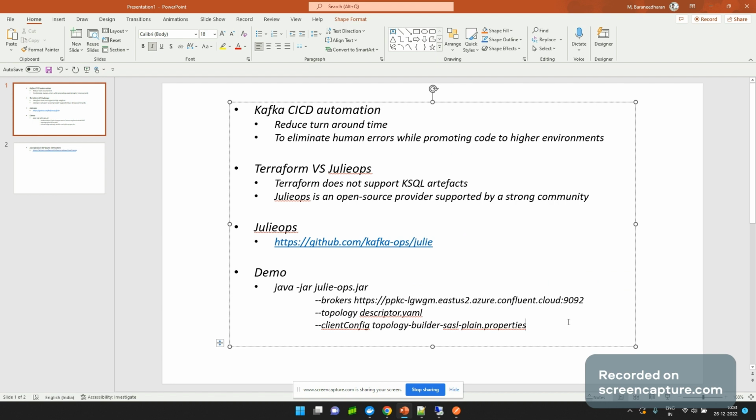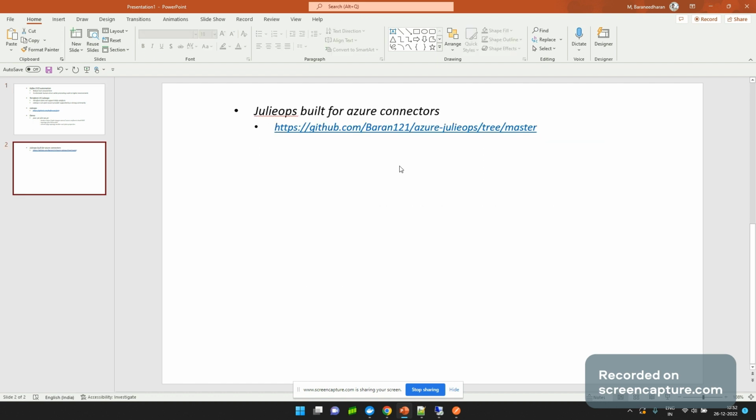The client config expects the username and password. Here we are going to connect to three things. For KSQL, a separate username and password should be provided. And for connectors, it's actually using a REST client, so you need to provide a REST client username and password, and the general username and password for creating topics. I modified a few lines of code in order to simplify creating connectors, but you don't have to use that. The existing tool itself supports everything, and my code is available in Azure JulieOps. Yeah, so let's push into the demo.